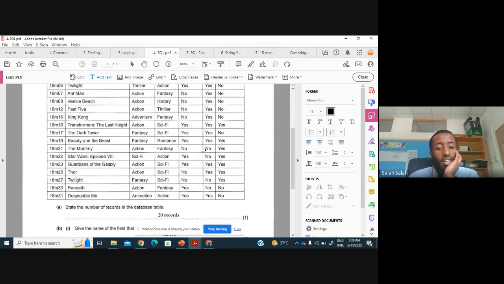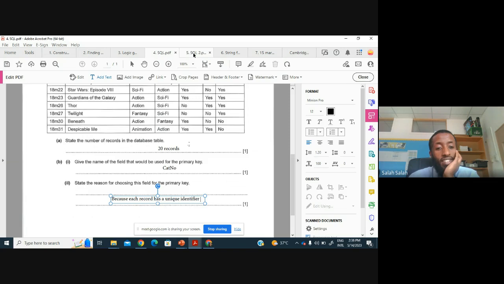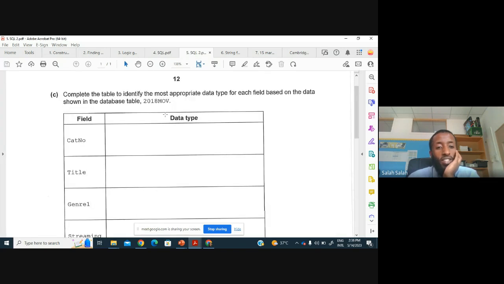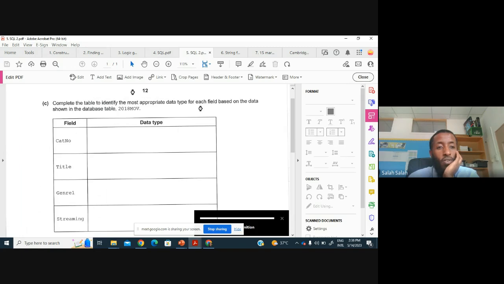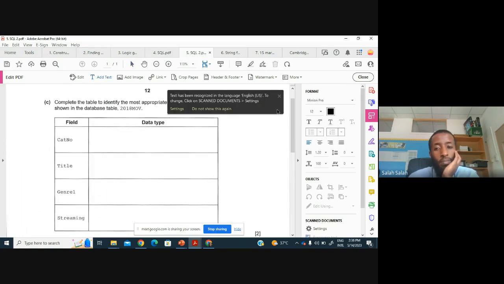All right, nice. Now, let's have a look at a second question. Do you know this one? It says complete the table to identify the most appropriate data type for each field based on the data shown in the database table. This is a little bit different to when we're programming. If I just show you this, the data types have a different name.